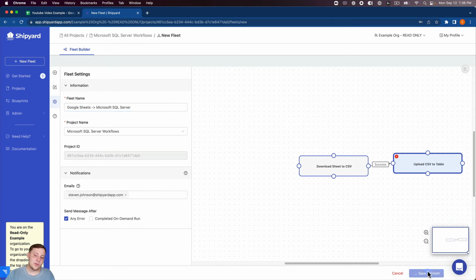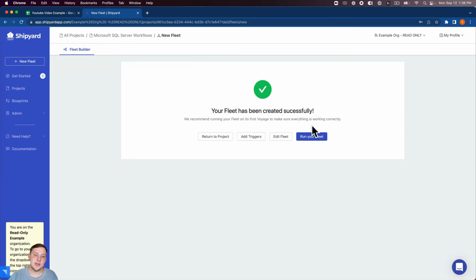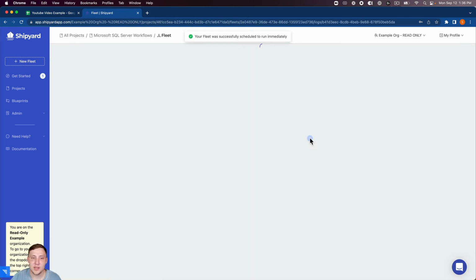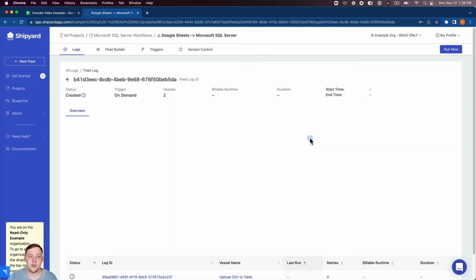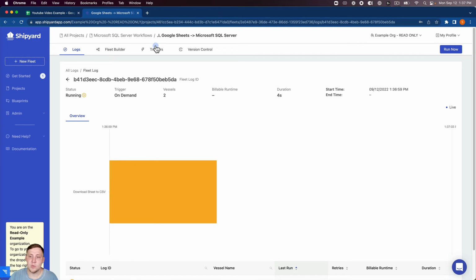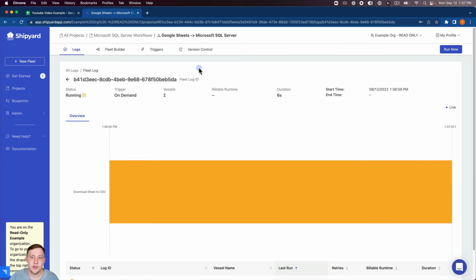Okay, so now that we have our fleet name, we can go down to Save and Finish and click that. It's going to take us to a page that says the fleet has been created successfully, and we can click Run Your Fleet. It's going to tell us that the fleet has been scheduled to run successfully, and it's going to kick off an on-demand run here in Shipyard. That just means that it's going to kick off as soon as you want. You can click Run Now in the top right-hand corner to start an on-demand run. We also have our trigger tab at the top of our screen where you can schedule a run based on time, and you can also do an API trigger to kick off a fleet programmatically.